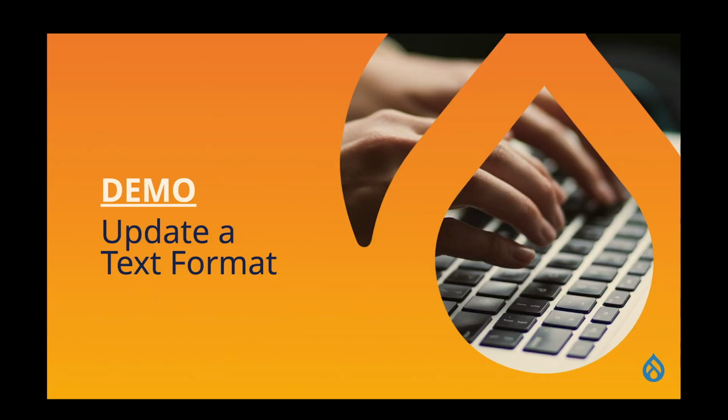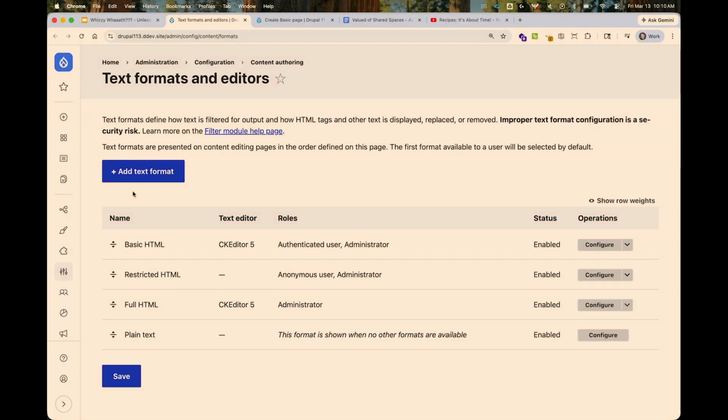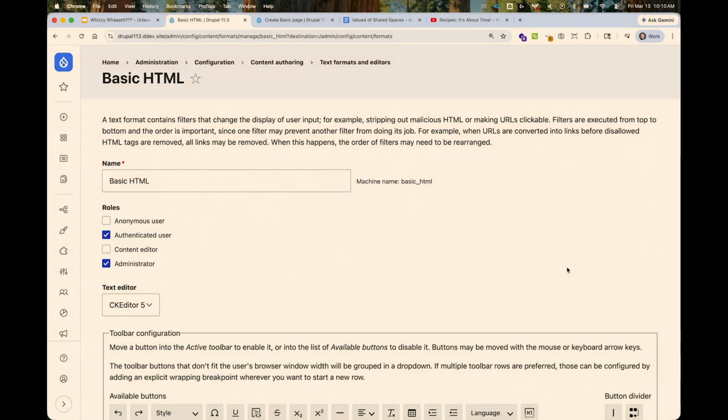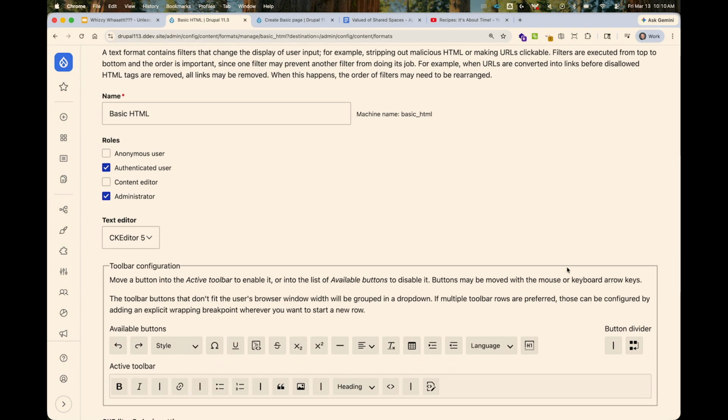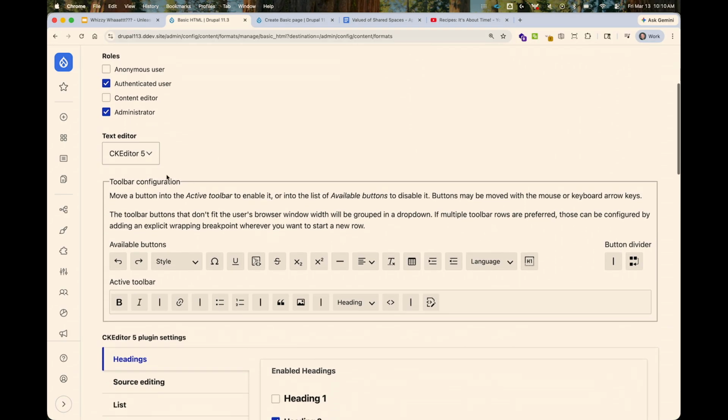So let's go ahead and demo what it would look like to update a text format in that same environment. If we go into our basic HTML, we go into our configuration for this particular text format, you can see that we have the roles here. And so this is how you can control which users will be able to use different text formats. Here is where you can switch the text editor.